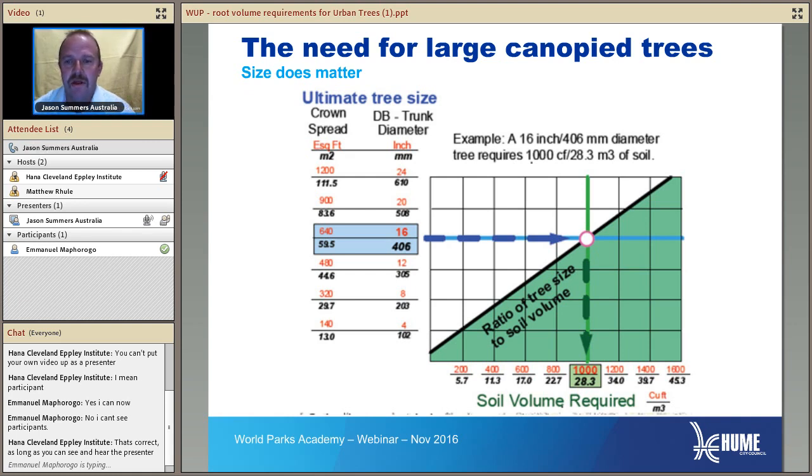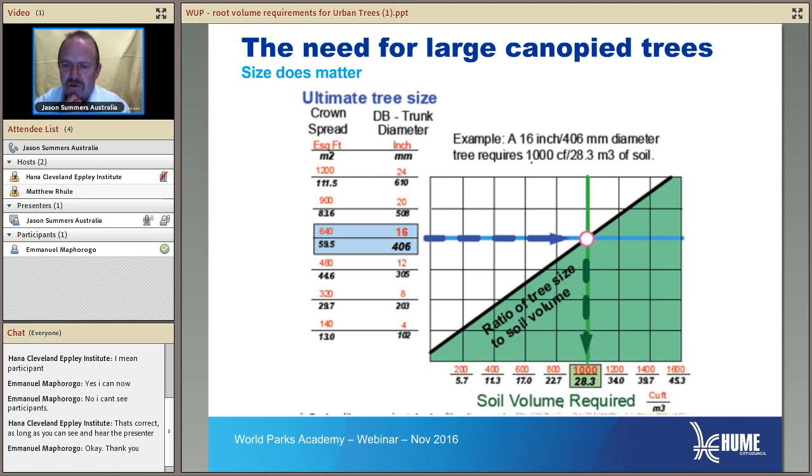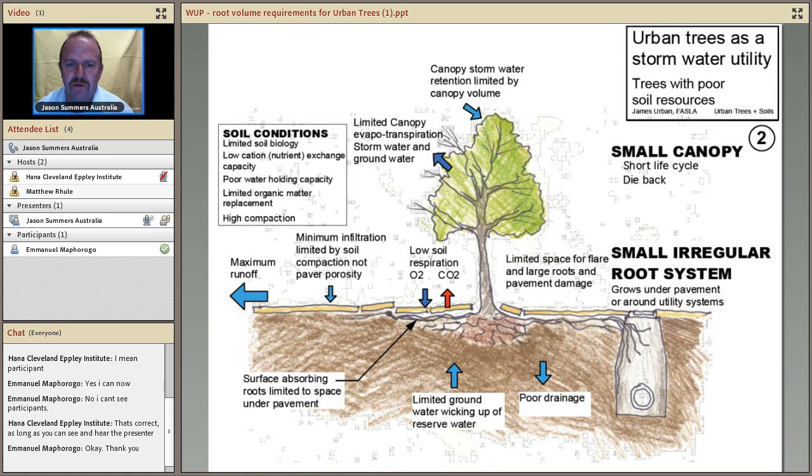All right. This is a chart I got off James Urban. James Urban's a landscape architect in North America, which looks at what they recommend should be the root volume associated with a tree based on the crown spread that you want to achieve. So if you want to get a tree with a diameter at breast height of, say, a crown spread of 640 centimetres, basically you need a volume of around 28 cubic metres to get a 16-inch diameter tree. You can obviously use this graph to look at other sizes, depending on what size you want a tree to grow. Now, this is based on some research that's been done.